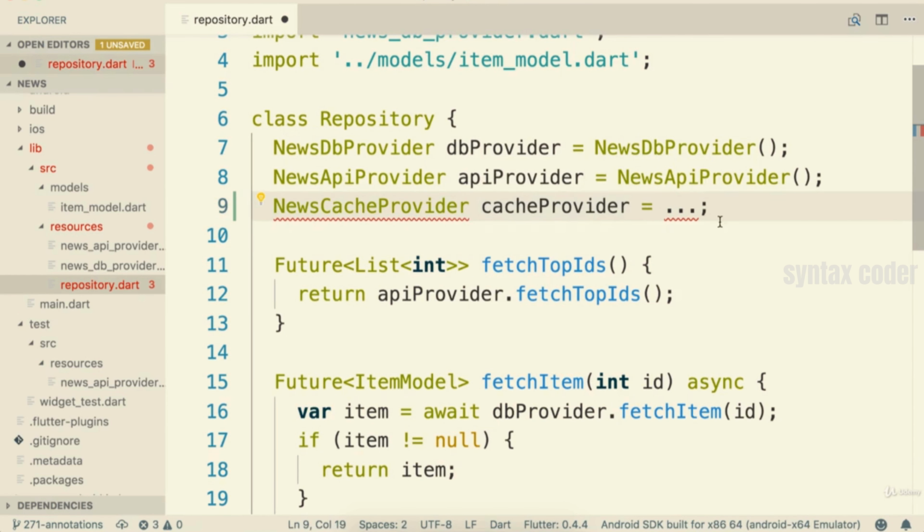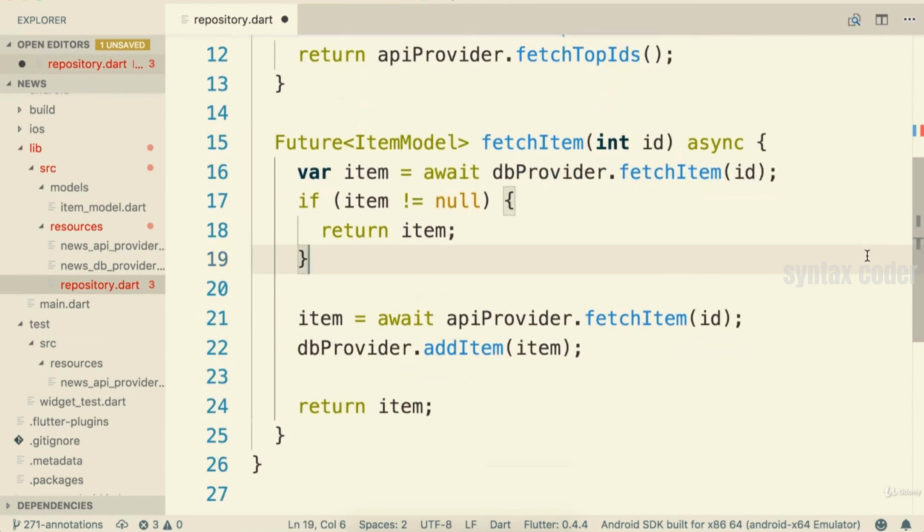So if we introduce this new provider into our repository class right here, I think it would be very clear that we would have to do a very significant refactor of the fetch item method. We would now have to look at that cache provider and decide, okay, are we going to look at that thing before we go to the database or after? And once we get an item from, say, the API, are we going to pass that back to the cache provider as well, or do we not worry about updating the cache provider?